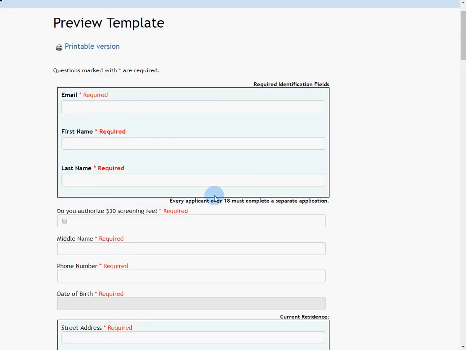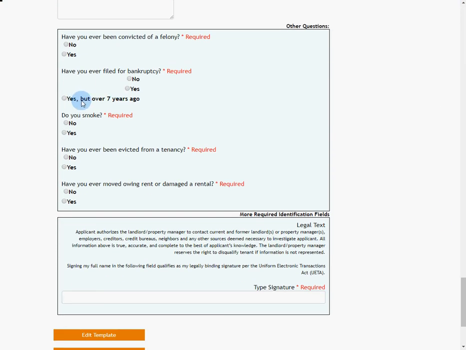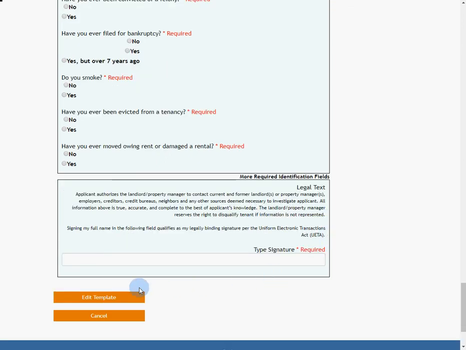You can see the label we added. You can see the checkbox we added. And then we'll scroll to the bottom. You can see the additional option we added here. Some of these don't line up on the preview, but on the actual application, these will all left align and show you there. After you preview it, if you want to edit it again, scroll to the bottom and select Edit Template, so that you can modify any of those additional fields.